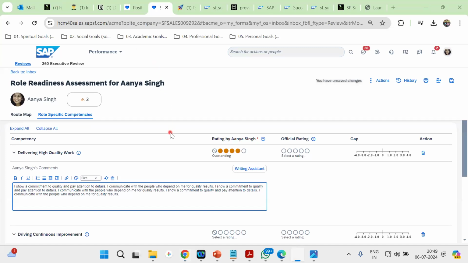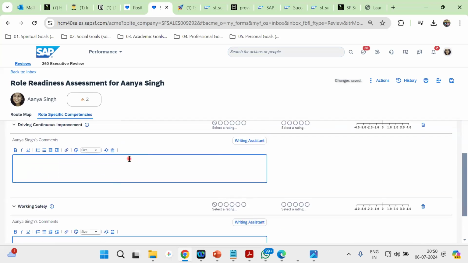It is very similar to your performance management, but it is not performance management. It's role readiness. We call it a different name, but template-wise and structure-wise, everything is very similar. Let's say the official rating, you got an official rating of 3. I will not be able to do it now because it is coming from another source. So here there is your rating and there is an official rating. If there is any gap, that will be captured here. So for each and every competency, you will have all these things.